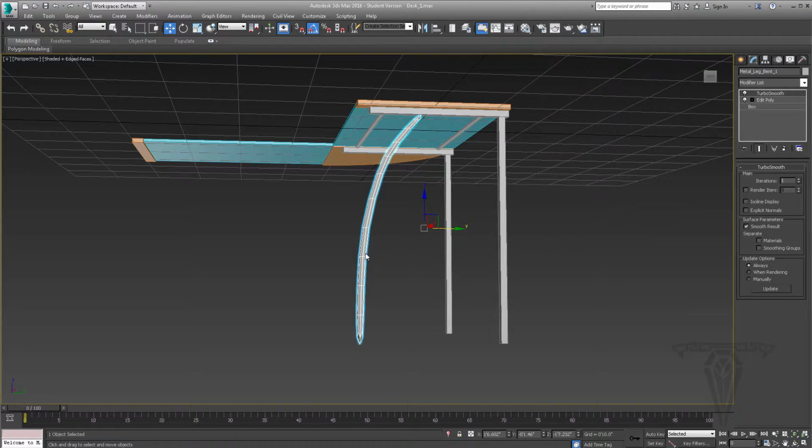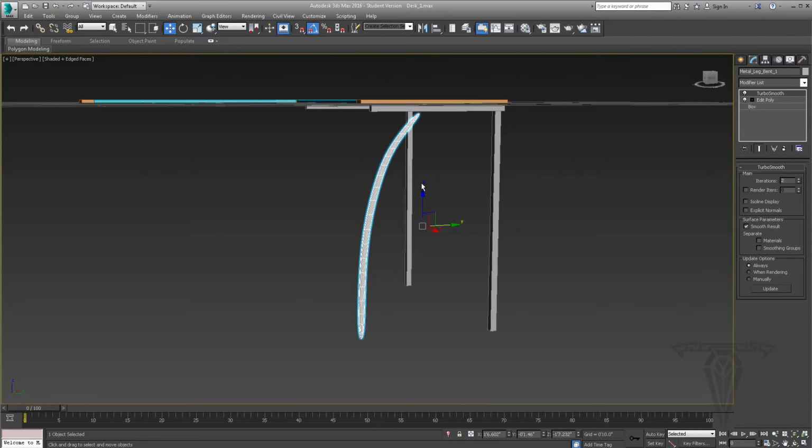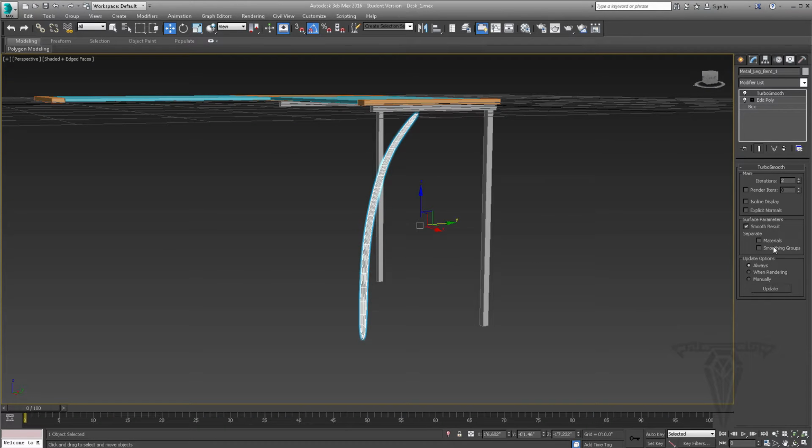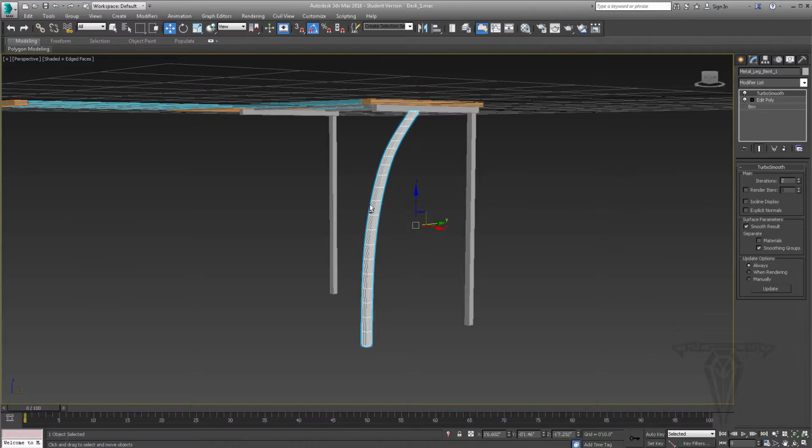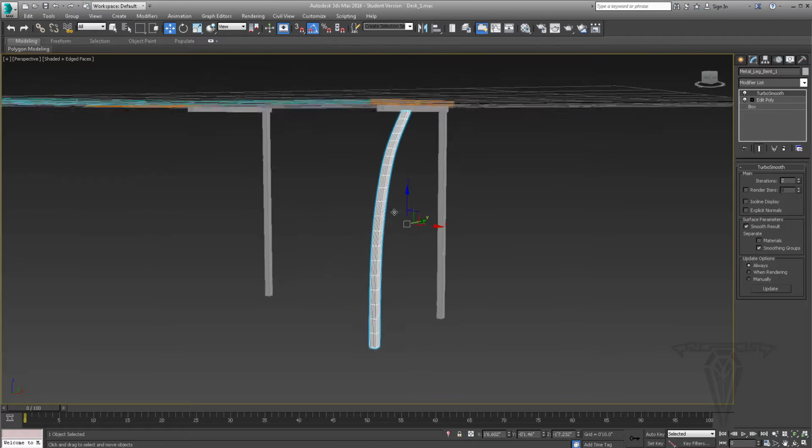But we can control how it's smoothing. So I'm going to bring up the iterations to 2. It makes it even smoother. Look how sharp that looks. But I'm going to turn on smoothing groups. And you can see here it goes back to being a square. How does that work? Well, what it does is each polygon is assigned a number, and based off those numbers, it knows how to smooth. And I'm going to show you.